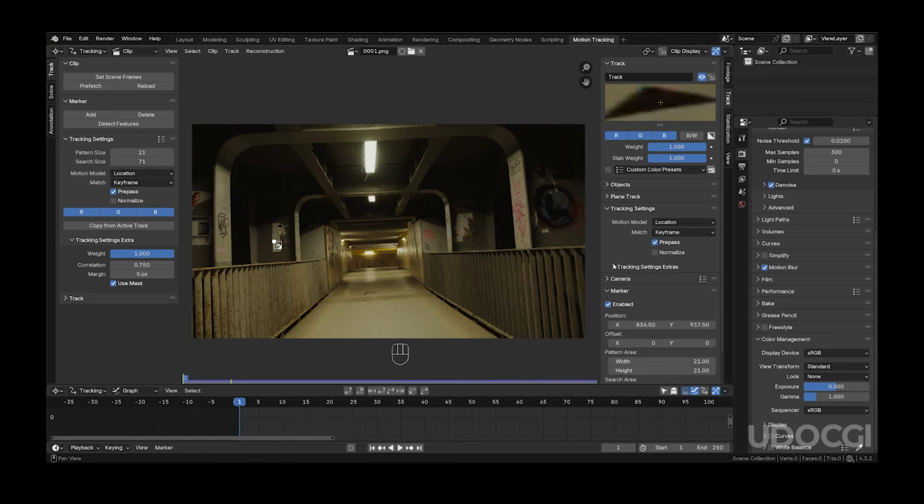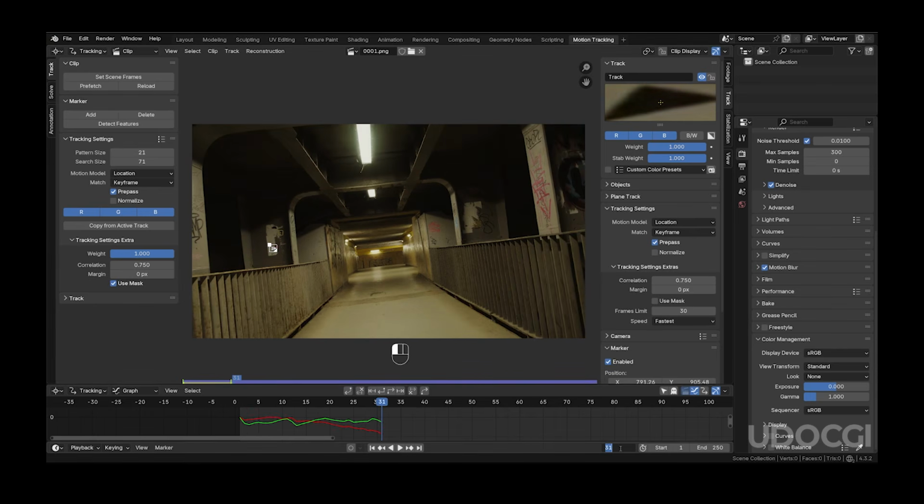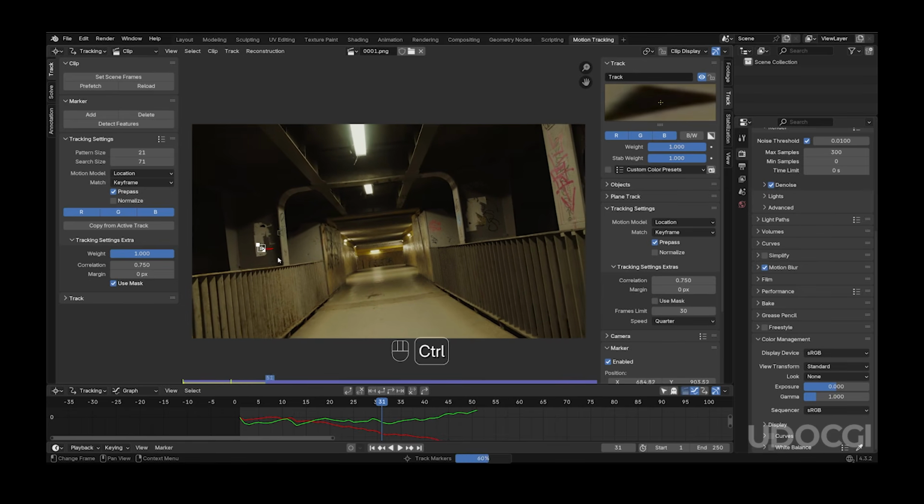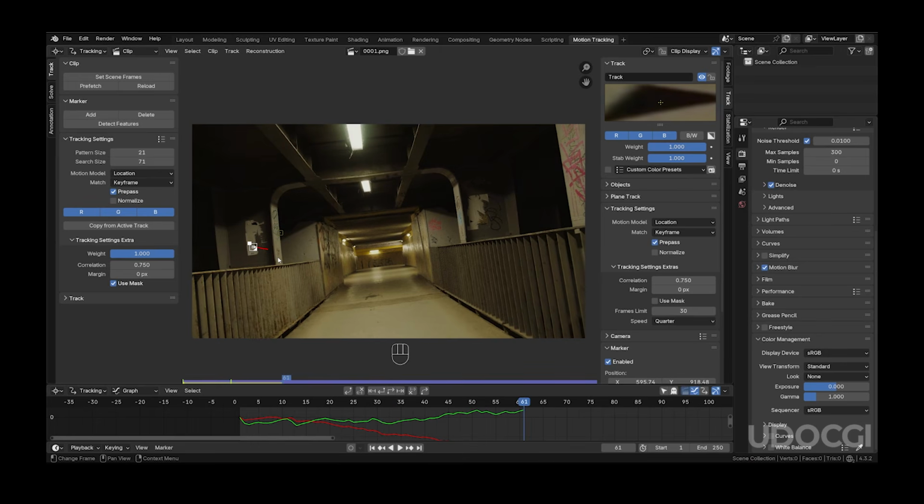Under Tracking Settings Extra on this side, there's also an additional setting called Frames Limit. This lets you track a marker for a specified number of frames. There's also Speed. This adjusts tracking speed, making it slower or faster. It doesn't affect the quality of the tracking, but it helps you monitor the changes.